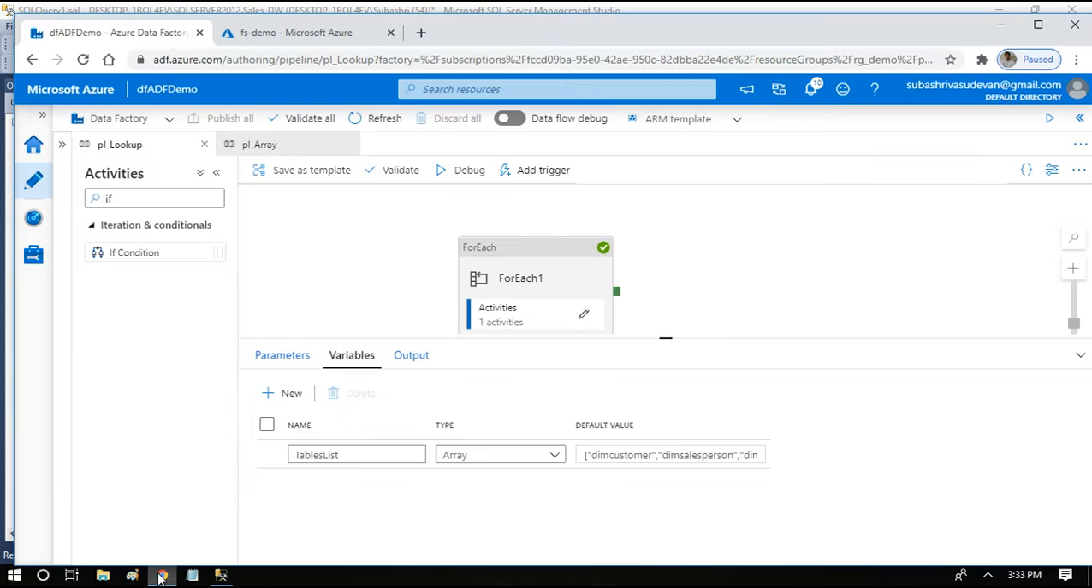I'll quickly take you through the pipeline which we created in the last session. This is the pipeline, in which we have an array variable called tables list. In that we have declared 3 tables: customer, salesperson, and dim test table. This for each loop is going to act on this array variable. It's going to loop through each table and find out which table has records and which table has not. Whichever table has records, we pull the records and write them to a file. Whichever has no records, we ignore. That is what we are going to do.